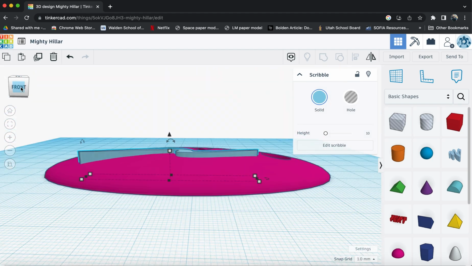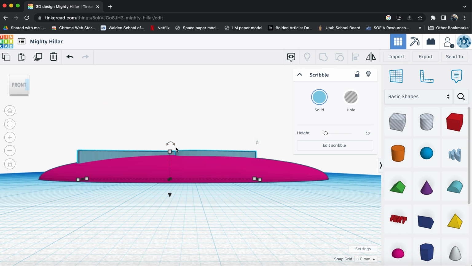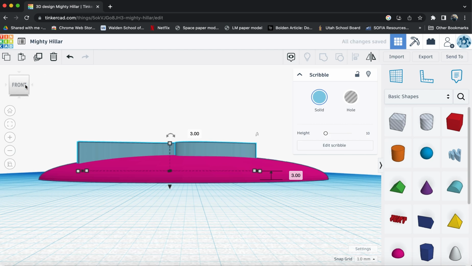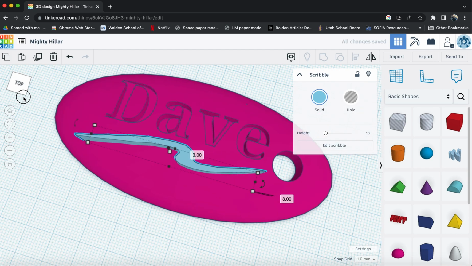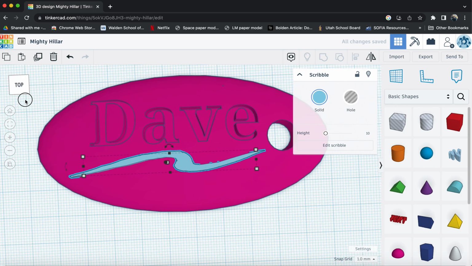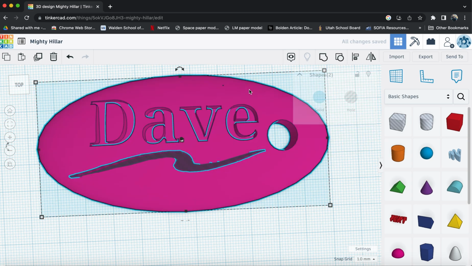So going to the front view, I will lift it up so it's about at the same depth as the other object. I think I like that. Okay, now let's turn it into a hole. Shift click on the developing fob here and then group it.